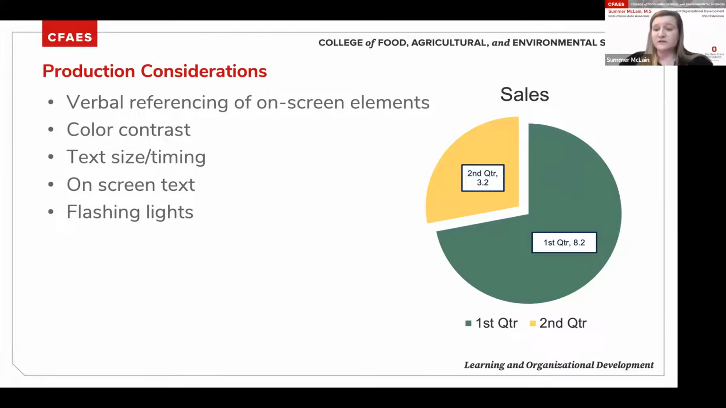If there's a pause for someone to read on-screen text, they might think the video has stopped, or they're just missing something. And then finally, with flashing lights.